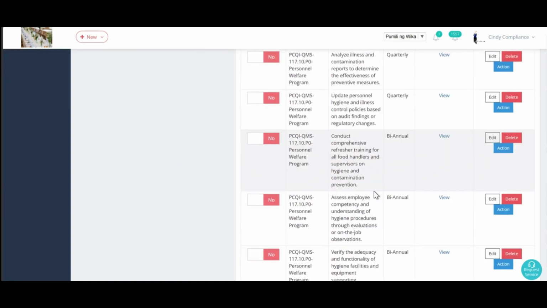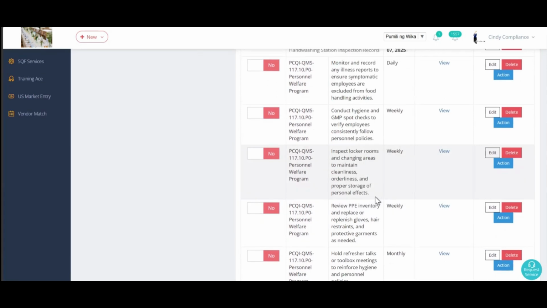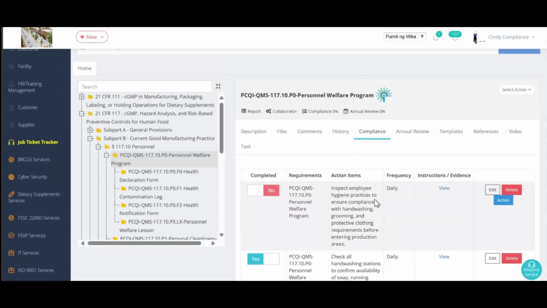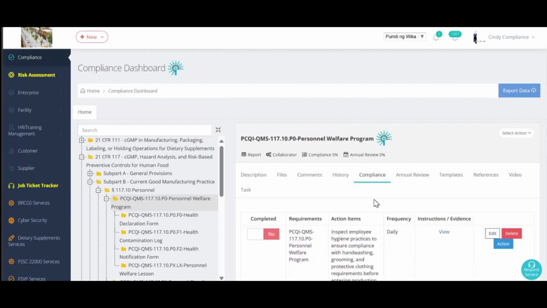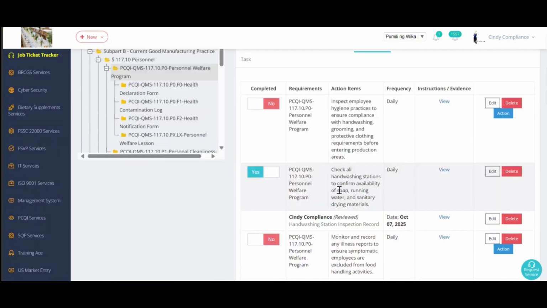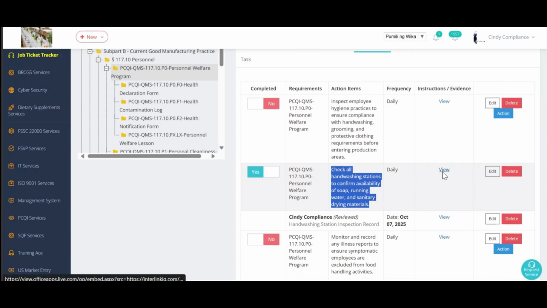So to complete these actions, let's check the provided work instructions and the detailed compliance activities in the instruction section, along with the required artifacts or records to document completion. So for example, for the action item that states check all hand washing stations to confirm availability of soap, running water, and sanitary drying materials. To complete this, let's follow the instructions here in this section.